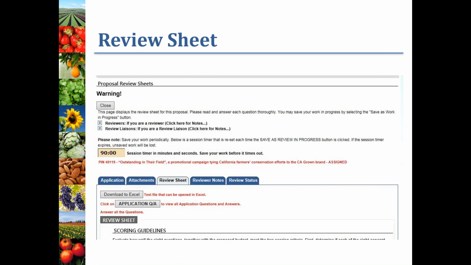The Review Sheet tab features the scoring criteria for the 2020 Specialty Crop Block Grant Program. It is important to note that for security purposes, the FAAST system times out after 90 minutes. To ensure that your work is saved, click the Save as Review in Progress button located at the bottom of the screen to reset the timer before the session timer runs out. If the timer expires, you will lose all the information you have entered and there will be no way to retrieve it.